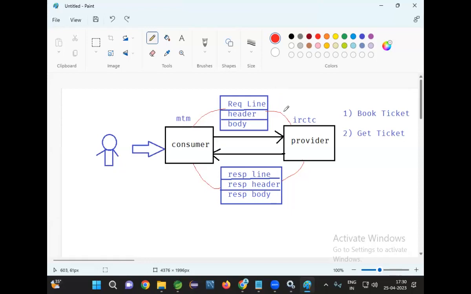Header will contain metadata. Body will contain business data. Got it? Now, consumer sending a get request to get the ticket data based on the ticket number by using a get request. So now, can consumer send the ticket number in the request body for the get request? Come on guys, consumer, understand my requirement.